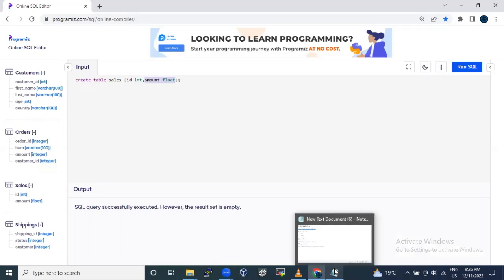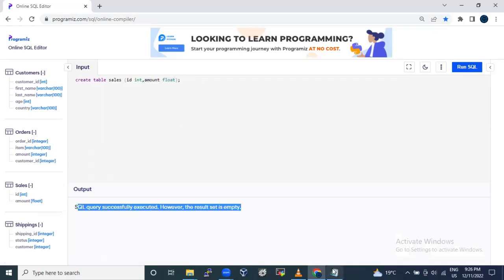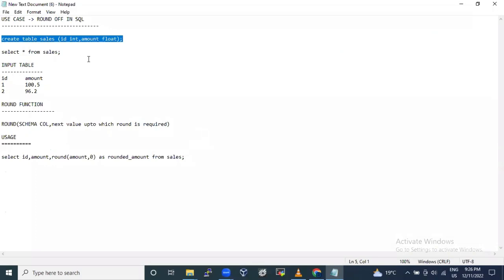As we have heard in our schooling, rounding is like if we give 100.6, it should be rounded off to the nearest zero. So for 100.6, the nearest zero will be 101. Similarly, if we give 100.2, the nearest zero for this rounding off will be 100. Okay, so let us see. As you can see, the query is executed successfully. That means we have created the table.